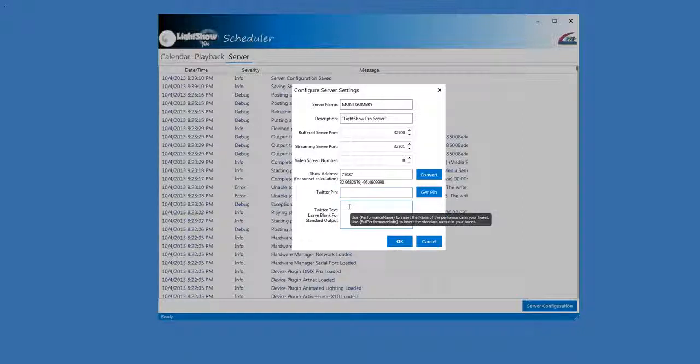Now, what we've also allowed is Twitter text. So if you don't want it to say a specific performance, like "I'm going to play this performance," then you can put whatever you want in this field. Now we have shortcuts, so if you use bracket performance name close bracket, it'll actually insert the performance name inside whatever text you put in.